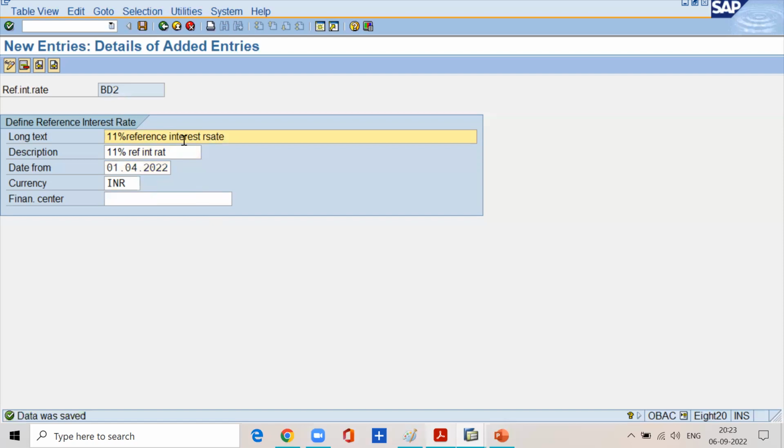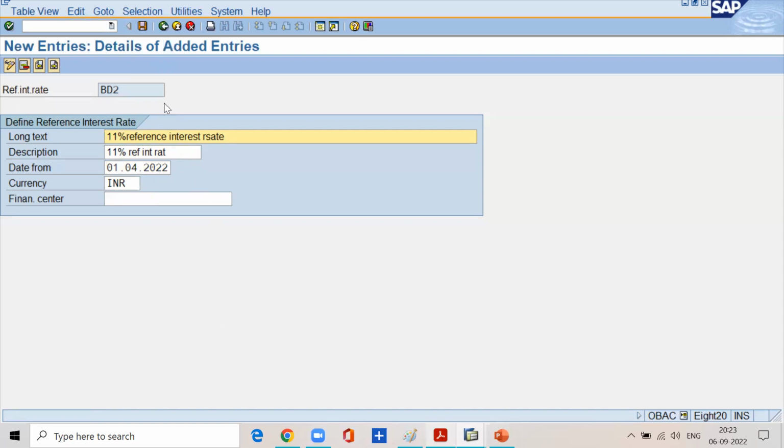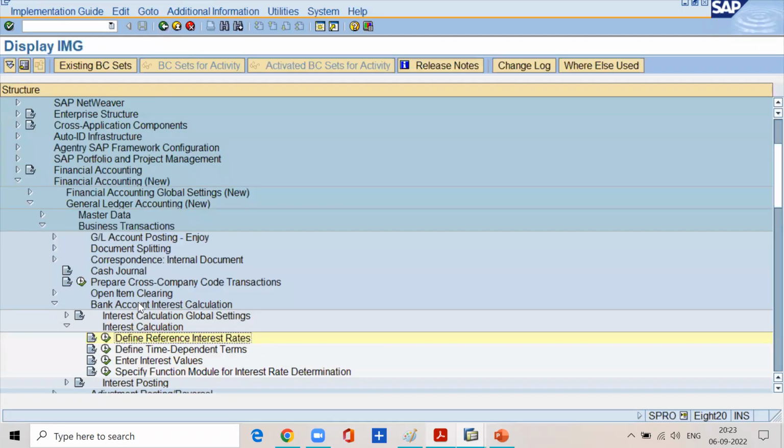So how this is used further, we will see later on in the next step. What is finance center here? It is a functional area, right? It is relevant for finance accounting management. It's not relevant for FI. Okay.